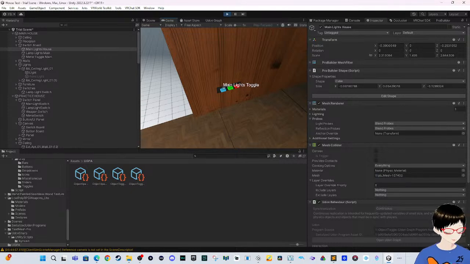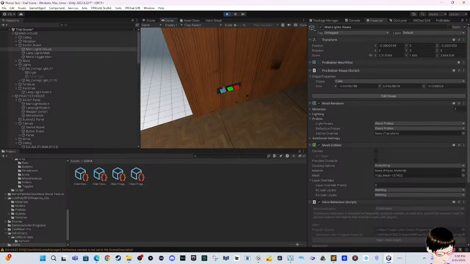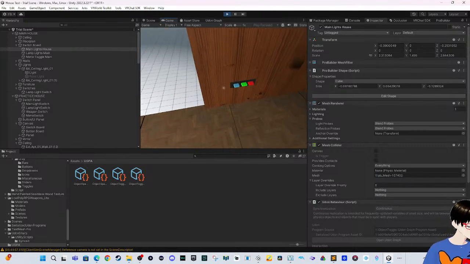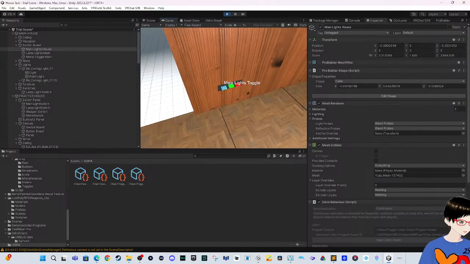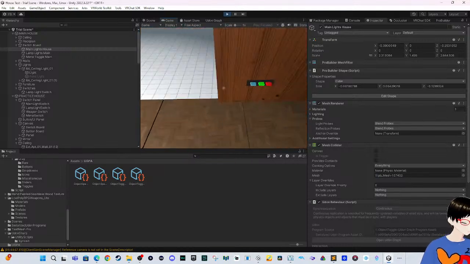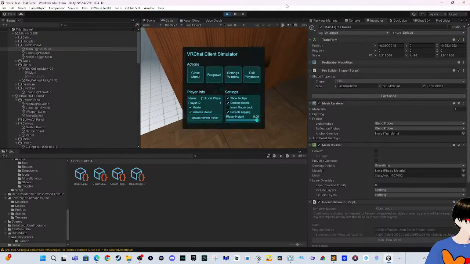But it's not just lights you can toggle. You can toggle anything that you want to toggle. It's just that lights are the easier one. But now let's toggle the lamp. Go ahead and do that.